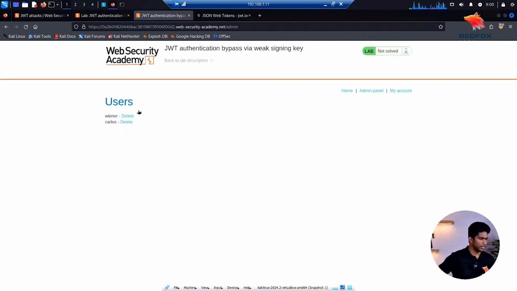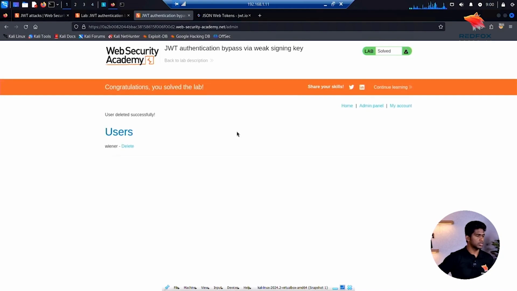So now that we have the admin panel access, we'll delete the user Carlos, and we'll complete this lab by doing that. So we have completed lab 3. Over here, what we did was we manipulated the token to fit the administrator user. We initially brute forced the secret key of the JWT token using hashcat, and then we manipulated the rest of the contents of the payload, and provided it to the web application with the vulnerable content.